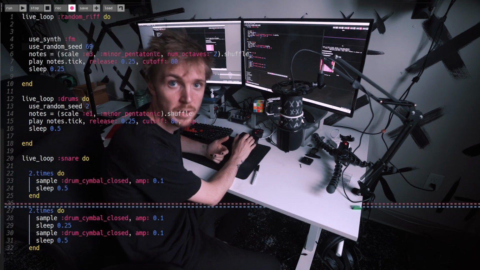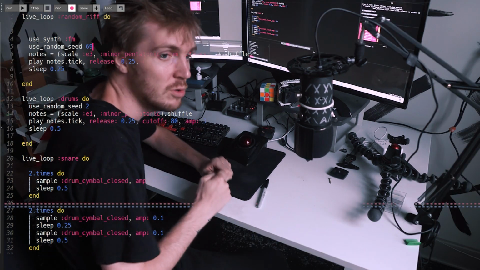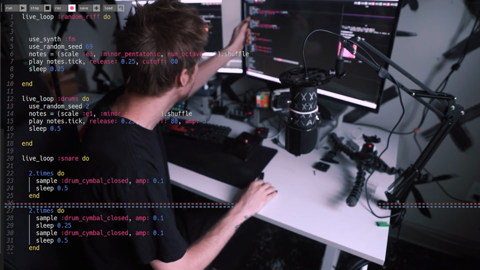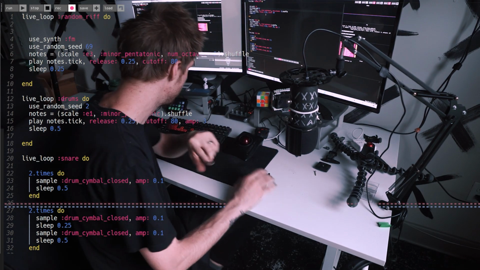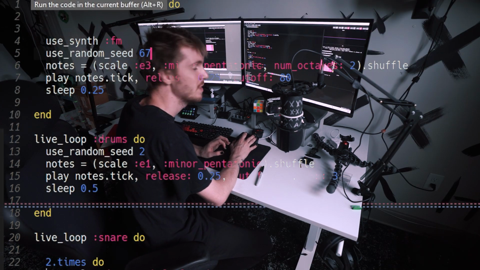Yes! Here's a fun little tidbit about this song. The top random riff is what I called it. It uses a seed, and a seed could be any number. So the order it's playing these notes in is based off of that number. So why don't I change it? And let's hear the same song, but with a different melody.